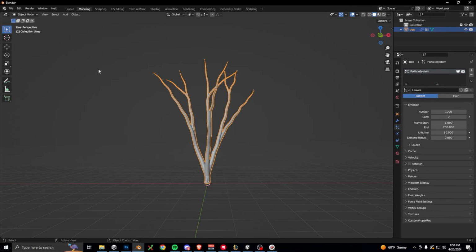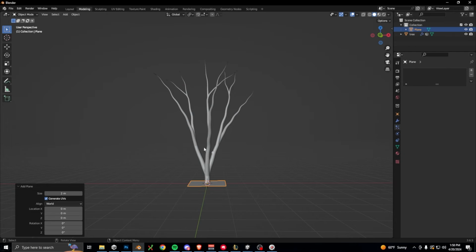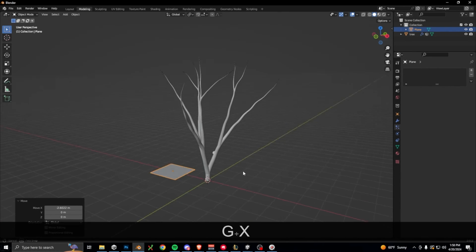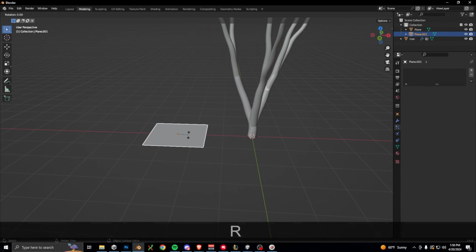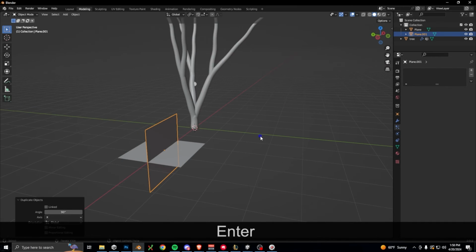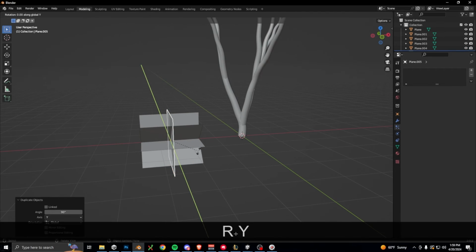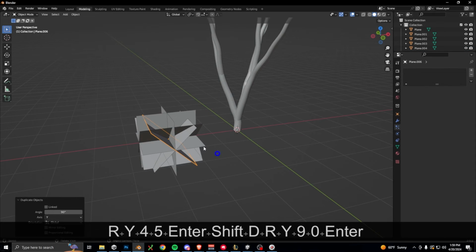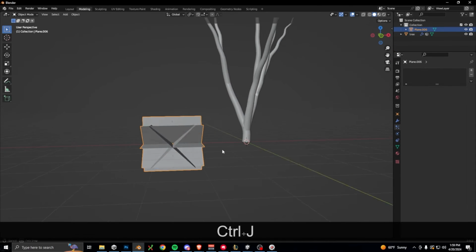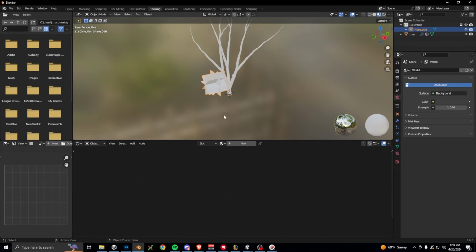So let's add in a new plane. And for this, we want to create this structure where we rotate a bunch of planes by 45 degrees in both the X and Y directions. So at the end, you'll have this kind of odd looking fluffy shape, but this will make our leaves visible from every viewing direction. Select all of those planes, use Ctrl J to join them, and let's add in a quick shader so that you can see what we're working with.